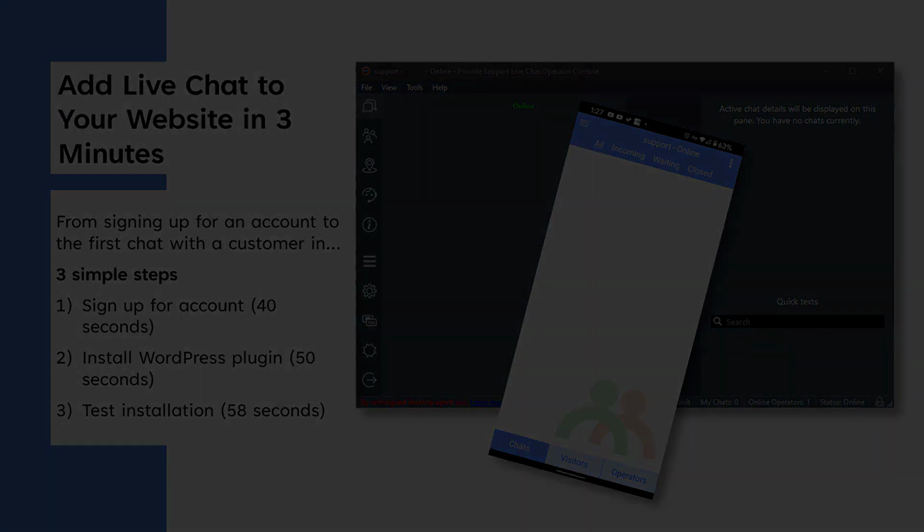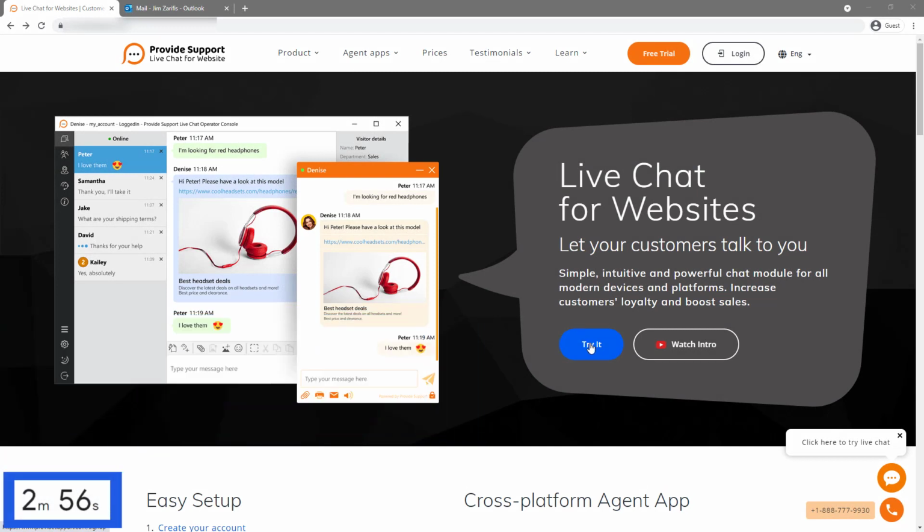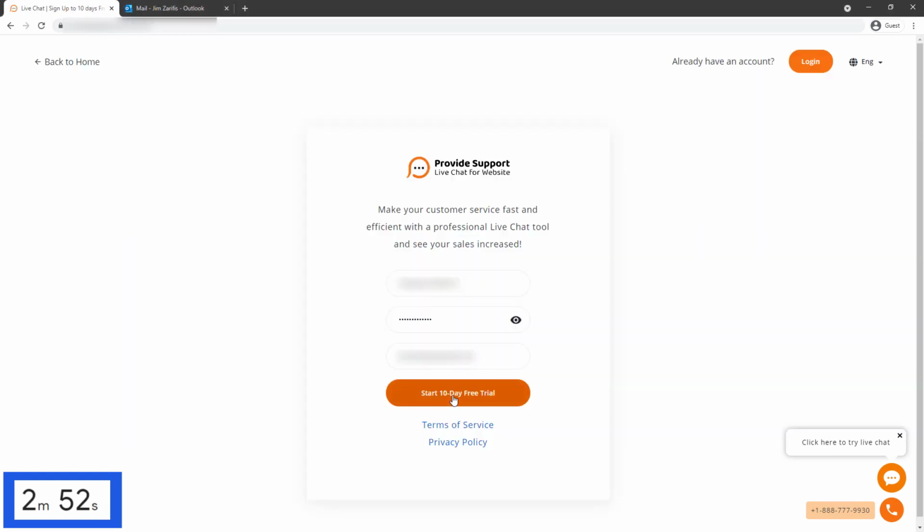Let's get started. Go to the link in the description below to sign up for an account and click the Try It button. No credit card is needed. Enter a password and finally the main email address for communications from ProvideSupport. Now click the Start 10-Day Free Trial button.